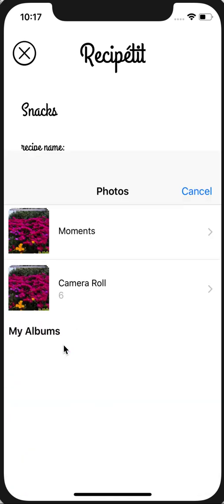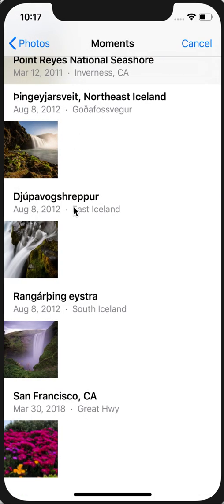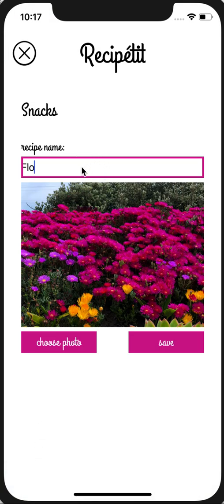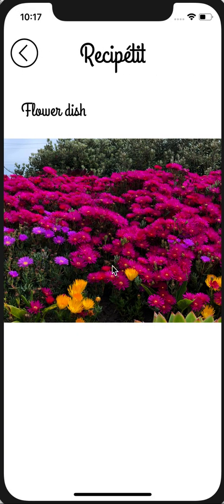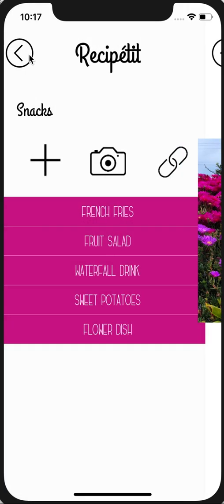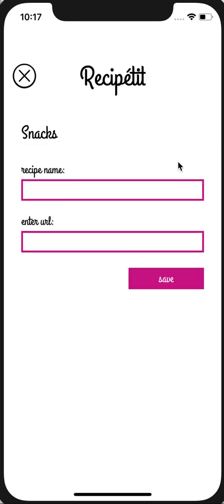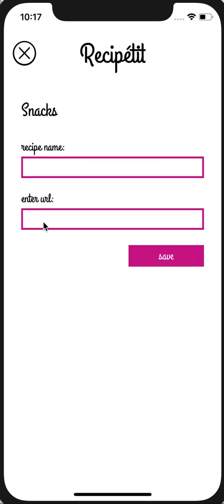So you can choose a picture, and because I'm using a simulator, I don't actually have a screenshot of a recipe on here, but we'll just use these flowers, and then we'll select them, and then we'll just say flower dish, and then we can save it right here. And then when you go back into that recipe, there is the screenshot and the name of the dish that you saved.